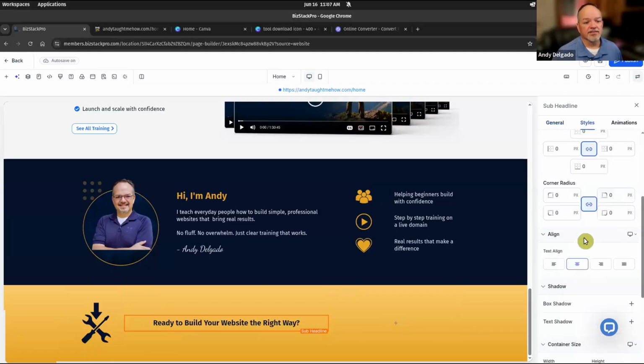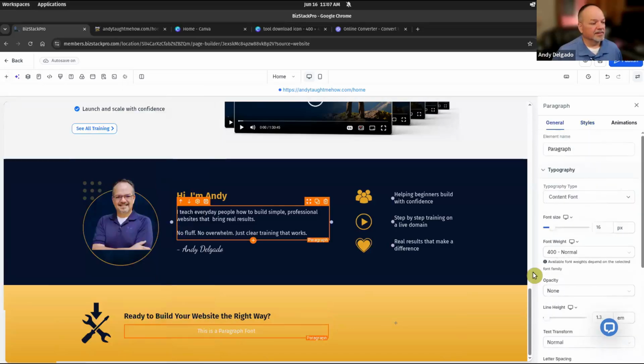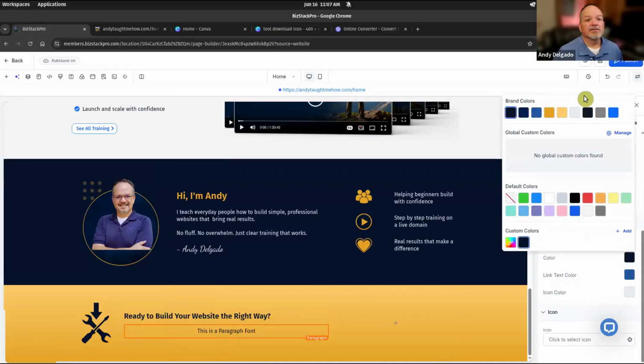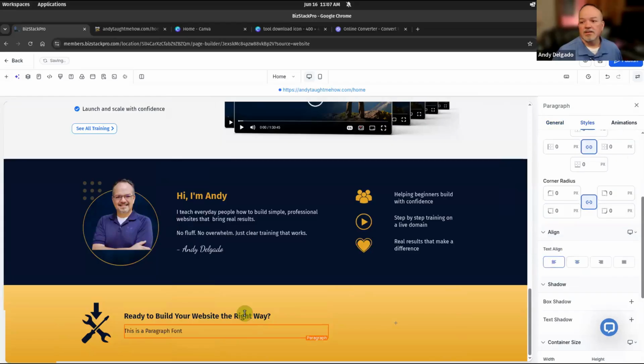So go to styles and then look for the left alignment. Boom, much better. We're going to do a plus and we're going to add a paragraph. And this is going to be the same deep navy, and it's going to be left aligned. It's going to be bigger than it is, but we're going to say, start with the free website builder. And then we're going to move that up a little bit.